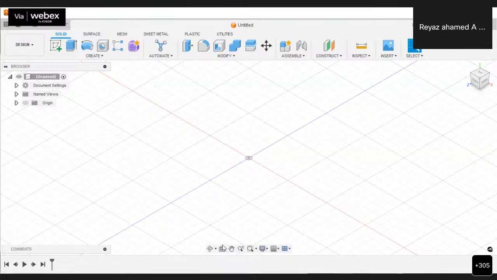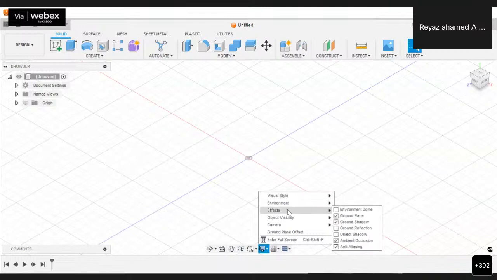And then here are some of the tools. So, the free orbit tool, and this may be used for panning. That is, you can move the model or rotate the model with the help of orbit or look. And then you can change the display settings. See, here the display settings options are there. So different display settings are there: visual styles, environment, and how the effects can be applied.